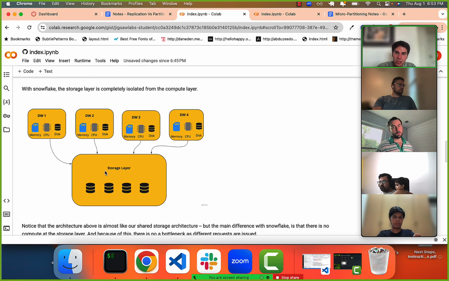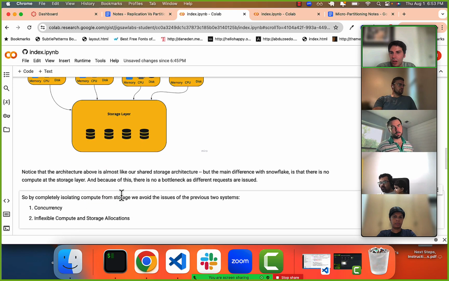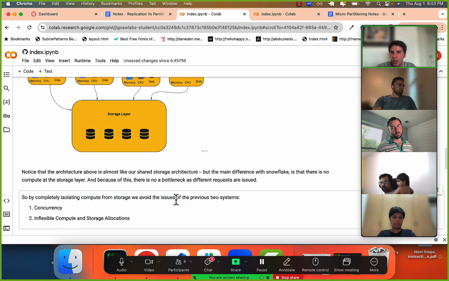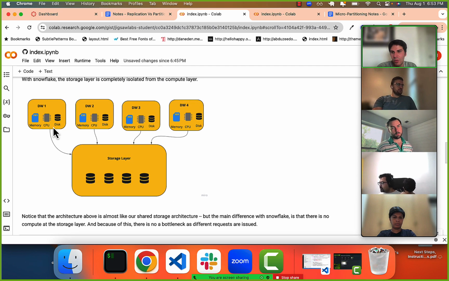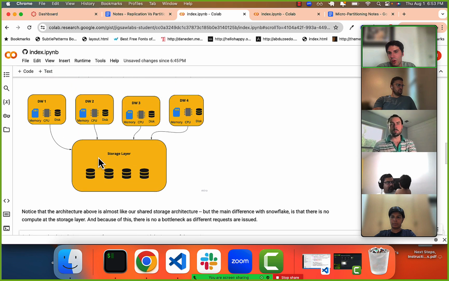Any questions about that part? So I said, okay, with isolated compute, we basically avoid these two issues. One was concurrency, the idea that we wanted to be able to perform multiple queries at the same time. This guy can perform a query, this guy can perform a query. The other is that we don't have to scale our compute as we scale our storage layer.